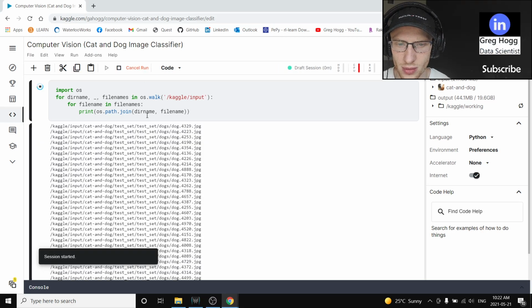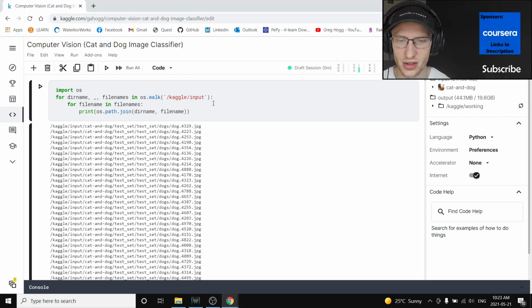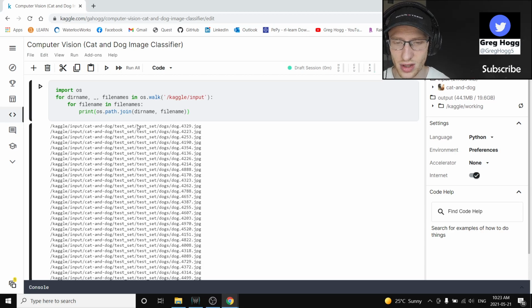Okay, so you can see basically what it's doing is iterating over the specific files that we included. I got this from the cat and dog dataset. And so what it's showing us here is that cat and dog input. Now, it's all in Kaggle input, cat and dog. For some reason, test set slash test set, there's no reason for that. And I'm going to change that as we make this file structure to be what we want.